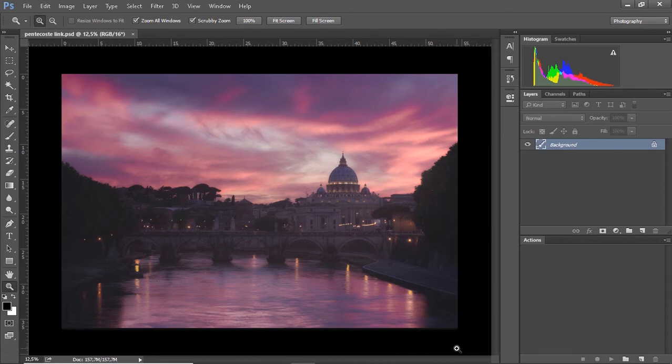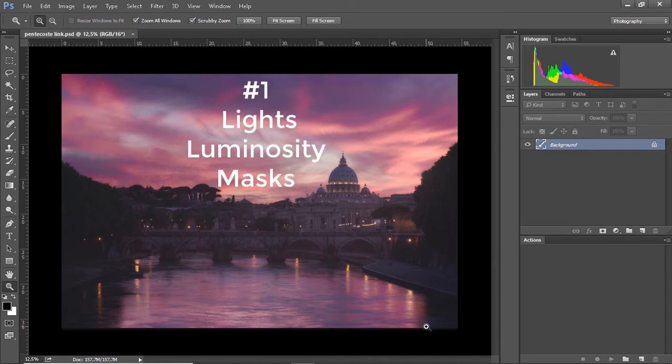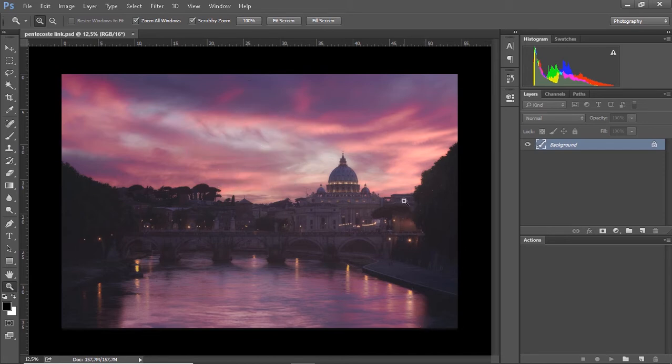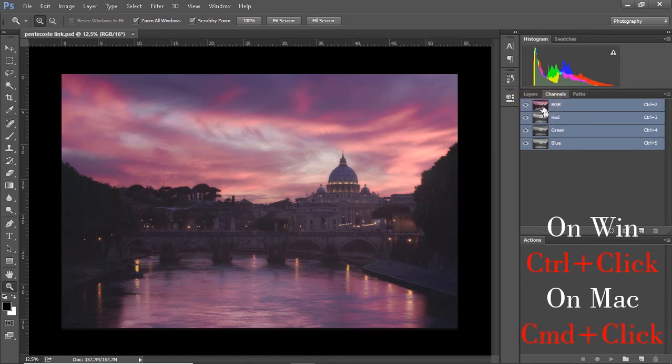Now let's finally create the first group of luminosity masks, which are the Lights luminosity masks. In order to do that, we need to go to the Channels tab, and the first thing to do is to select the RGB channel. To do that, just hit Ctrl and click. If you are using a Mac instead, you have to use Command and click on the RGB channel.